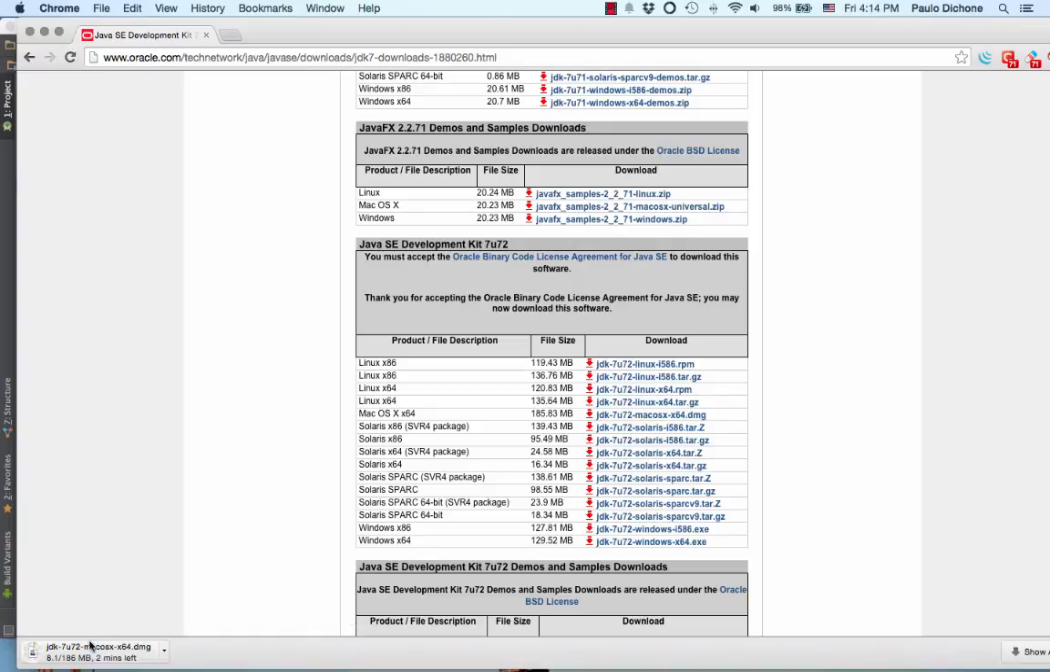It may take a little while because it's such a big file, so wait for it and then we will install. Let's now double click to install. Okay, now it's getting ready to install.